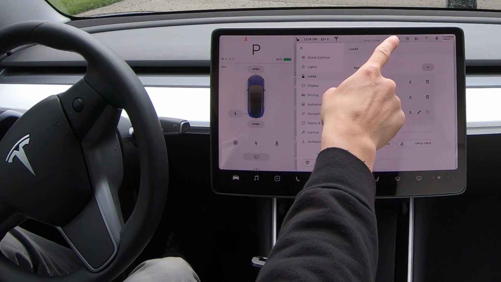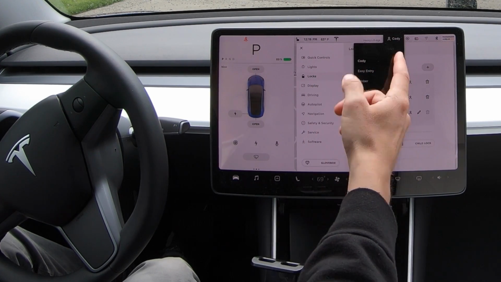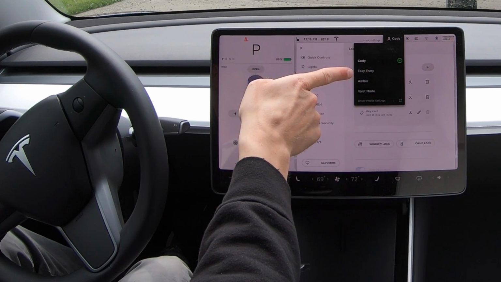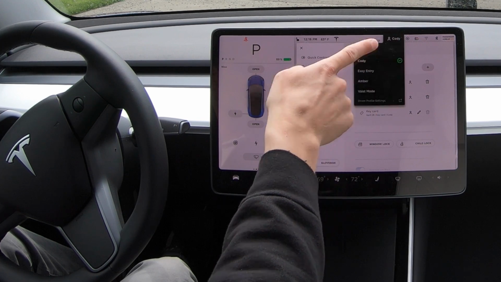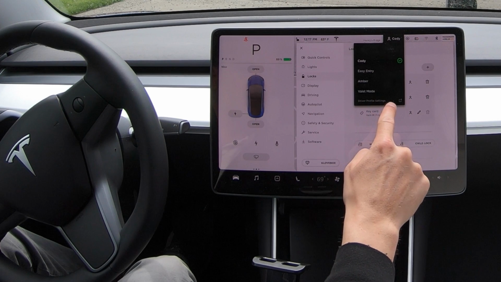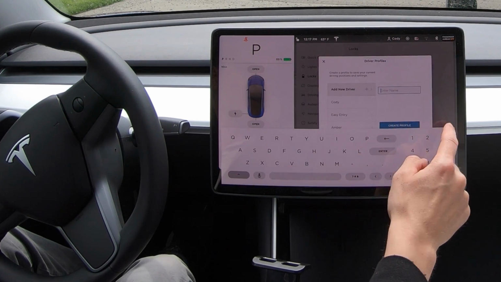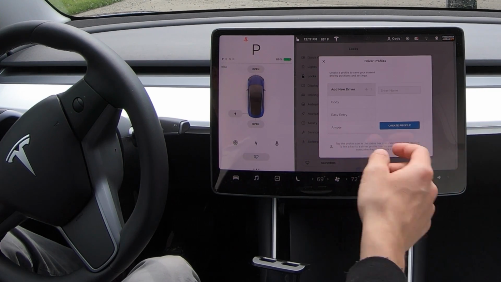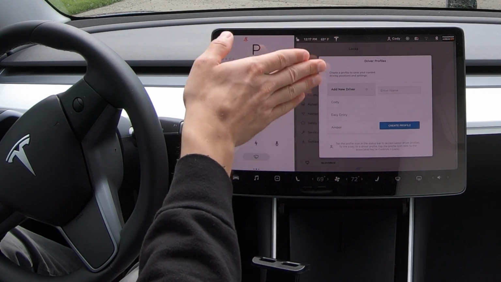For a profile, you're just going to click up here on the little person, and it's going to pull up all the people that are already registered. You see I have myself, easy entry, which we'll talk about in a minute. We have my wife Amber, and then valet mode. Okay, so we're going to click right here on the little box that says driver profile settings. And on here, you basically have all of your controls for your profile. Those exact same profiles I listed earlier are all found right here.